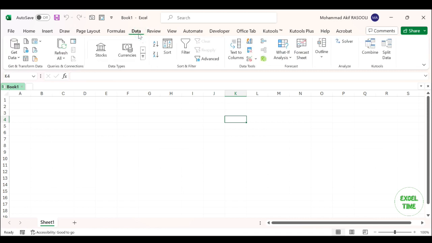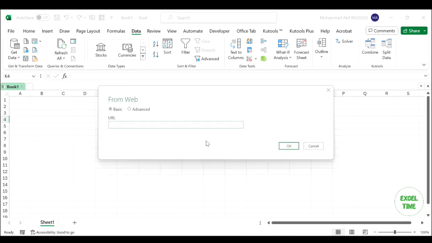Click the Data tab, in the Get and Transform Data group, click on the From Web feature. Then in the From Web dialog, type the website address you want to import into the URL text box and click the OK button to display the website.